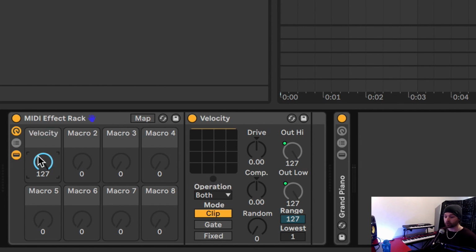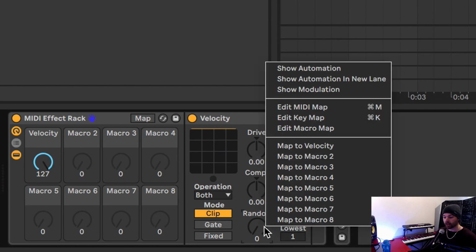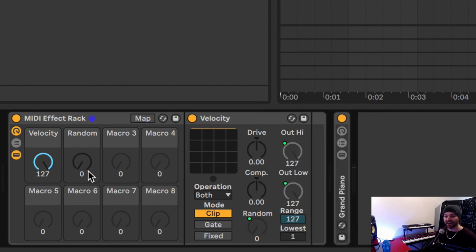And now we have this parameter that allows us to control the velocity at any given point in time on this MIDI clip. As an added bonus, you can also map this random control to macro 2 to add in some randomization to your velocity values.